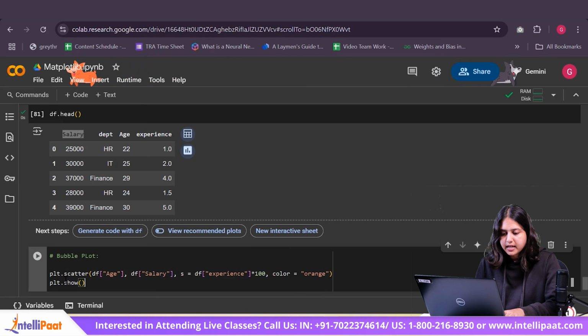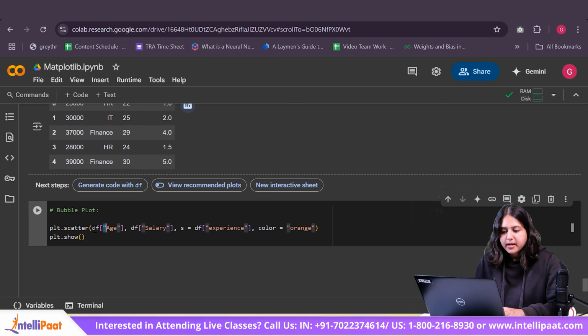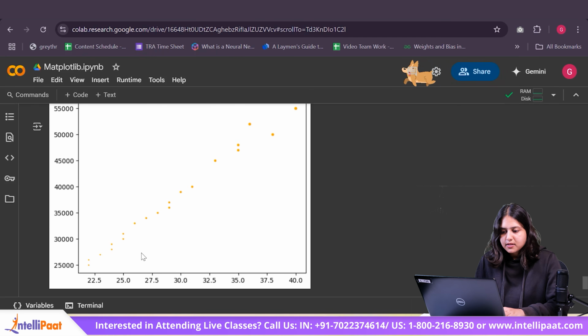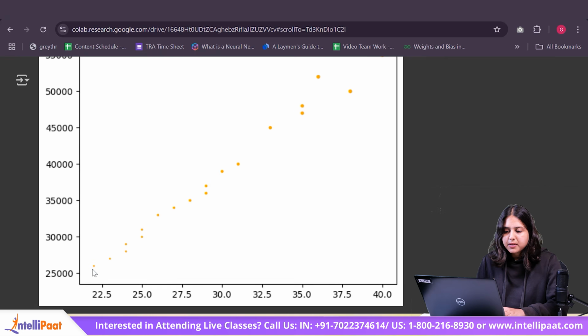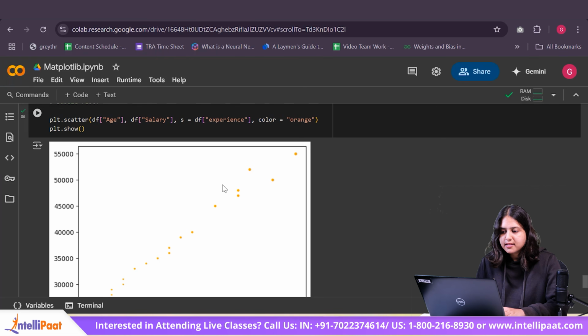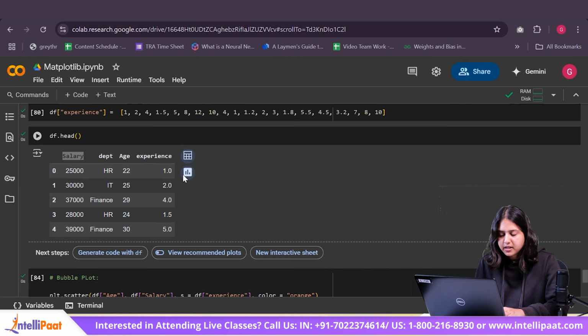So I'm going to say plt.scatter. Basically I've passed my age column, my salary column and my experience column as the size of my bubble. And I'm saying I want orange bubbles. And if I print this, as you can see, the size of my bubble by default is very small. So basically the smallest bubble is representing 1 year of experience and the largest bubble is probably representing 5 years of experience.